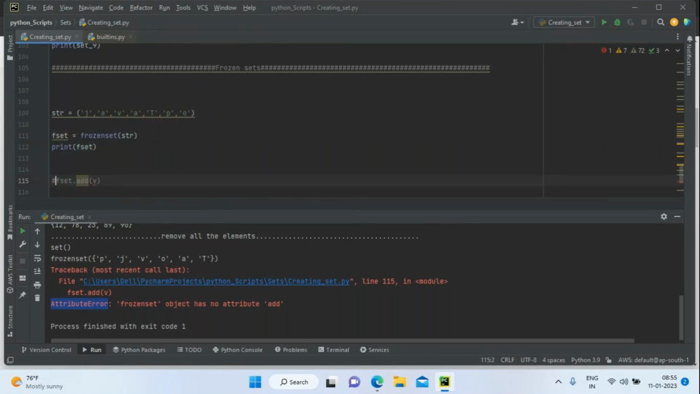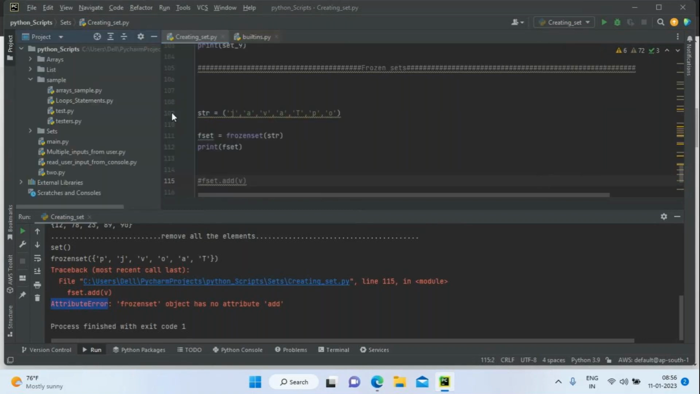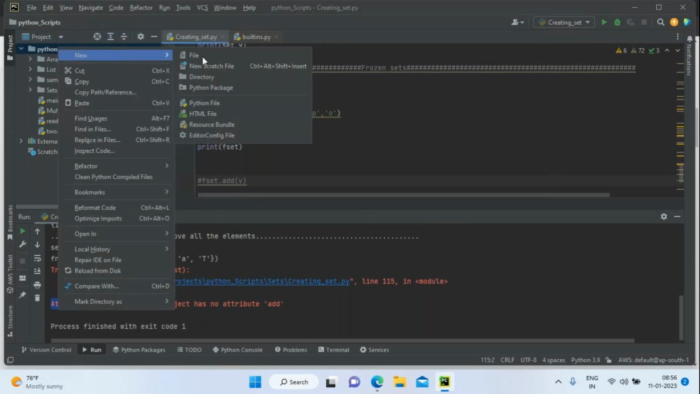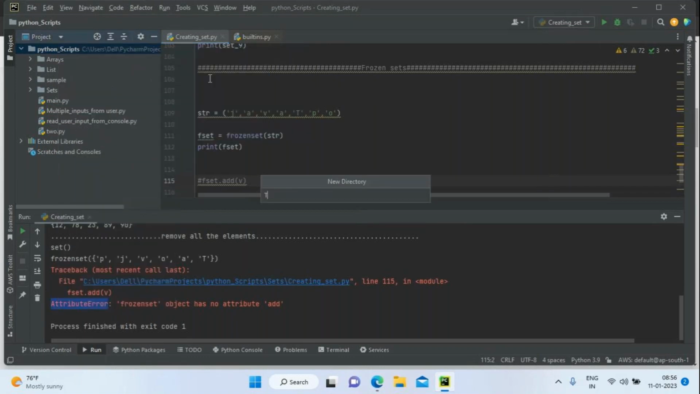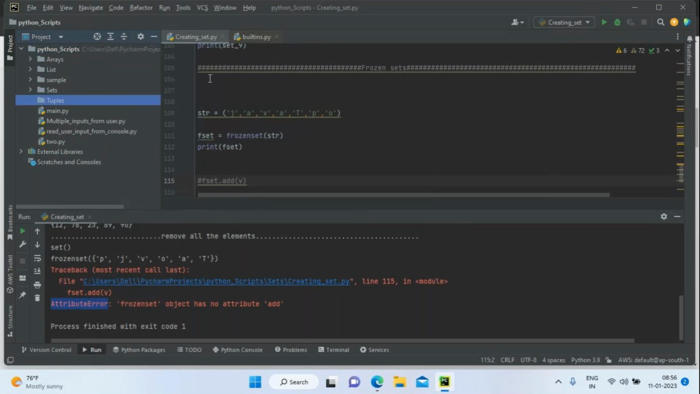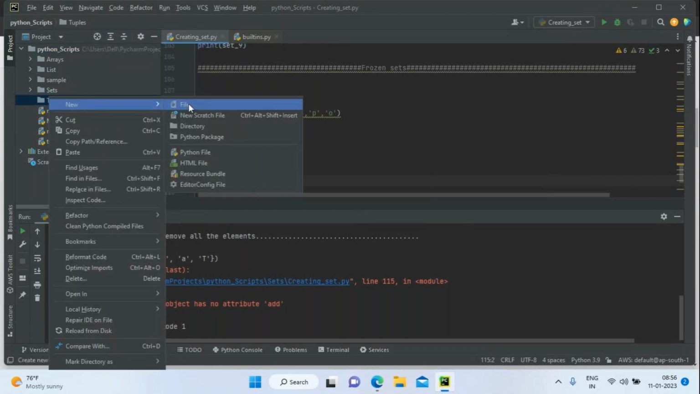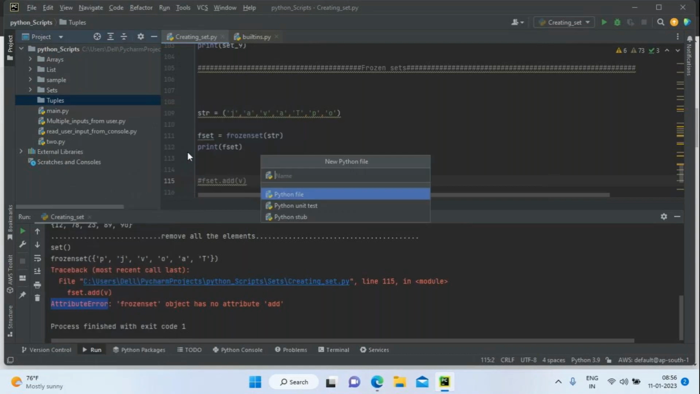Now the next thing you're going to see is tuples. For this, I'm going to create one new directory and name it tuples. I'm going to create one file for the creation of tuples, creating a new tuple, or you can make an empty tuple.